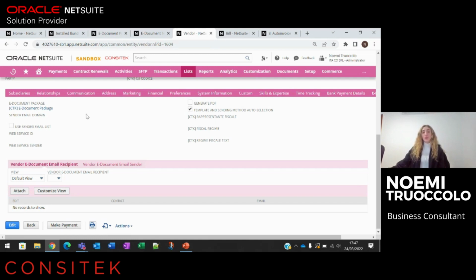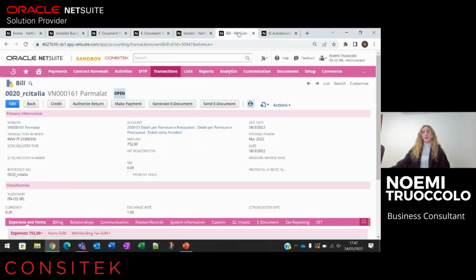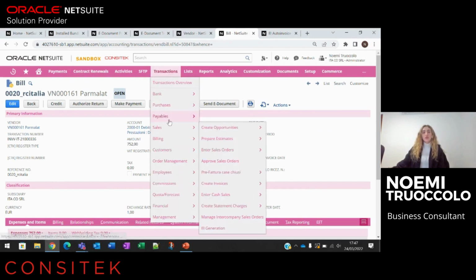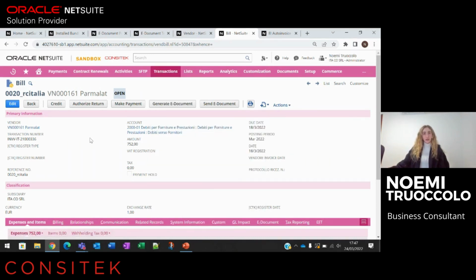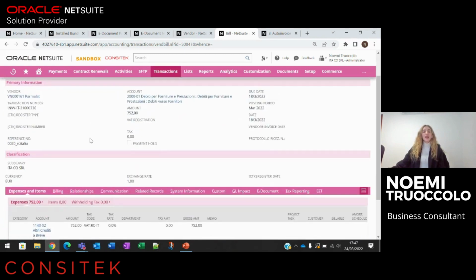Then we can go ahead, and now we can really talk about electronic transactions. In this case, we go to Transactions, Payables, Enter Bills, and we go to register our bill. Here in the vendor field, we choose the vendor that we have updated. So I have chosen Parmalat, and all the other information will be automatically inserted.